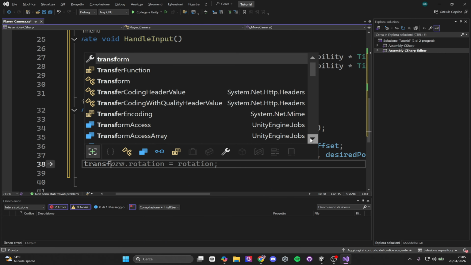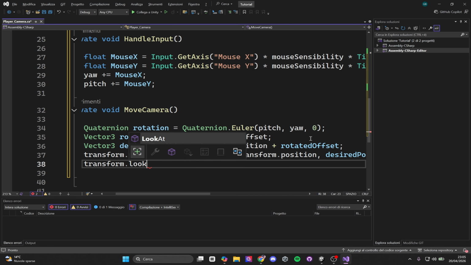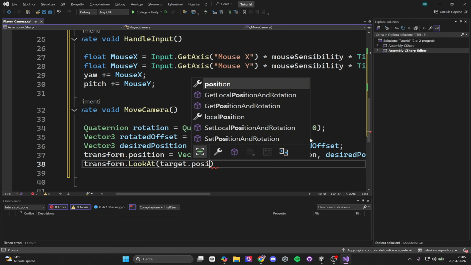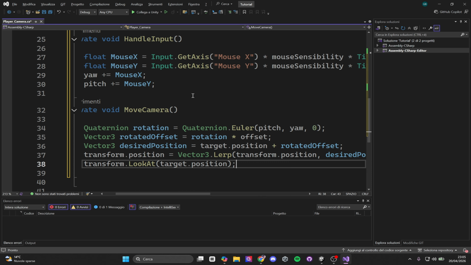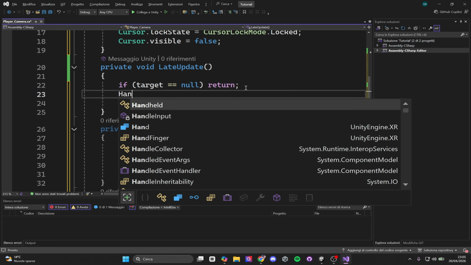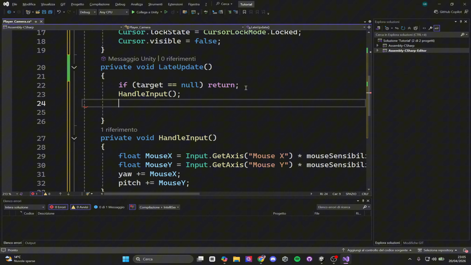Once this function is ready, we can go back to our LateUpdate method and simply call MoveCamera from there. This keeps LateUpdate clean and makes the script easier to understand, because each part of the camera logic is now handled by its own dedicated function.